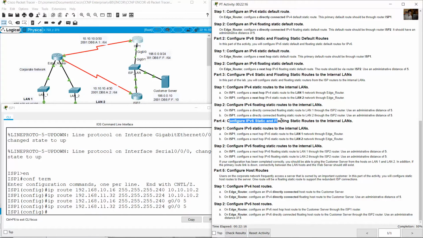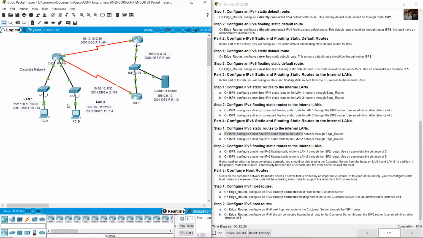Configure IPv6 static and floating static routes to the internal LANs. Configure IPv6 static routes to the internal LANs. On ISP1, configure a next-hop IPv6 static route to LAN 1. Okay, LAN 1 is this, 2001:DB8:110::/64.